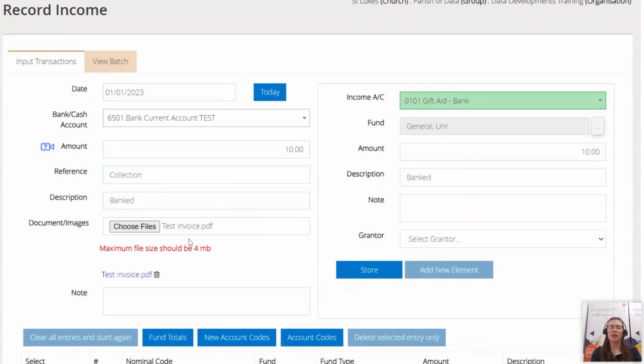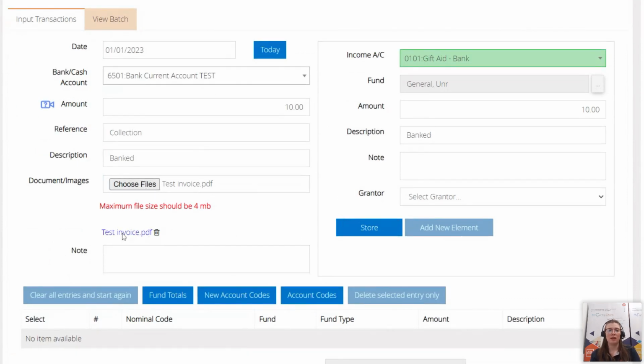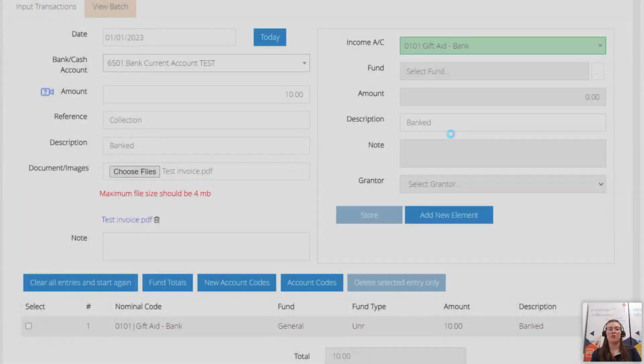So you've added the file there. You can add lots of different file types: PDFs, JPEGs, PNGs, anything like that that you might need, like a Word document. They can all be added onto the document. I believe it just needs to be 4 megabytes or less. Once you've chosen your file, you will see in blue writing just below the file that you've chosen. If you need to delete that file, you can just press the little dustbin icon next to it, and that will be deleted. Otherwise, you can then click the store button, and that will post that transaction.